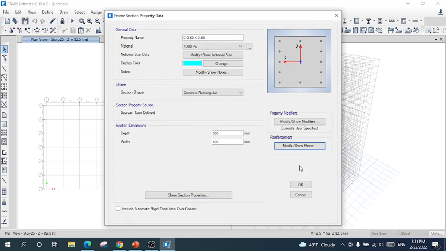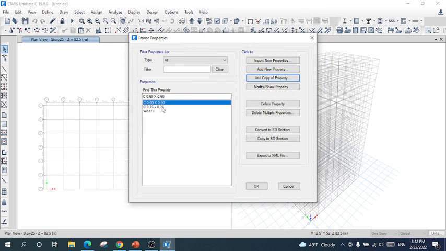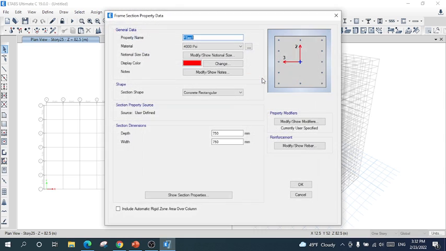Click OK. After that, OK. Now again I will click a copy of this material, the copy properties, give a name, column 0.5 by 0.5. Okay, I will use the same material. It should be concrete rectangular, and I will change it here to 500 millimeters.